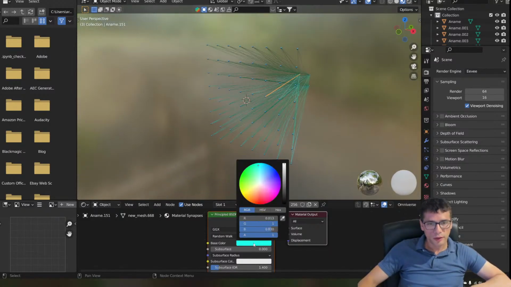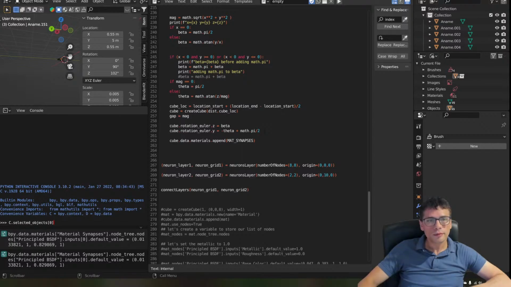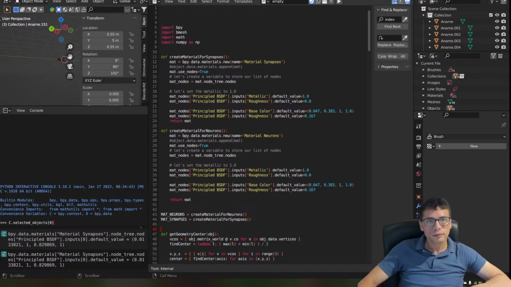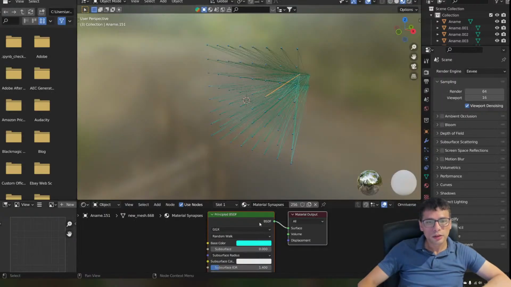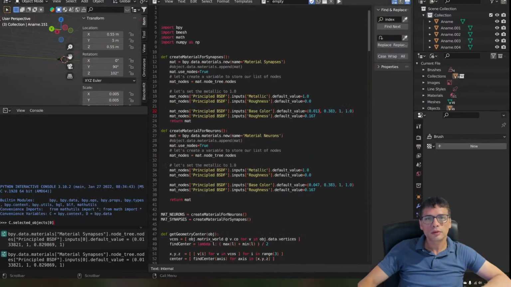Right, so I will just take note of the color: 0.013, and then 1, and then 0.830. 1 and 0.830. Okay.